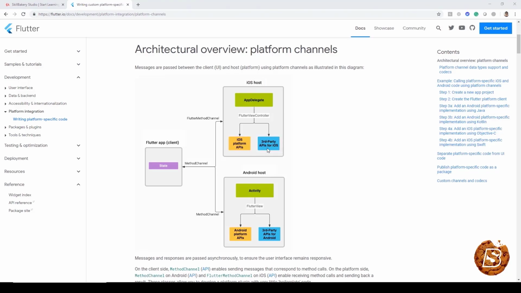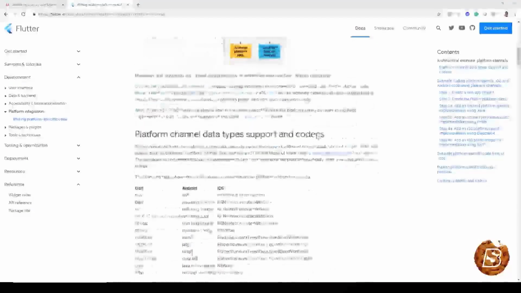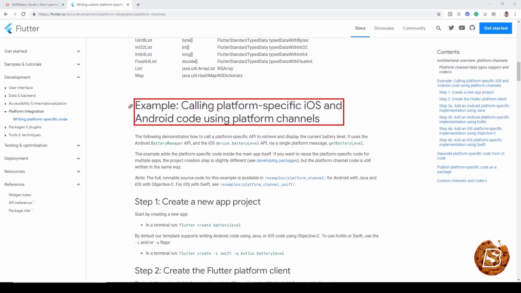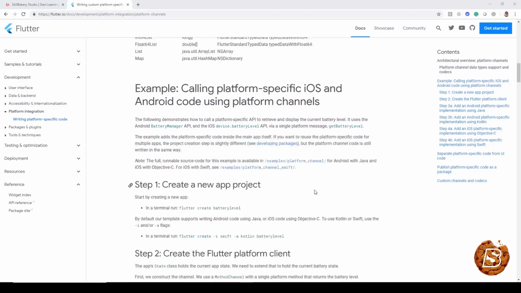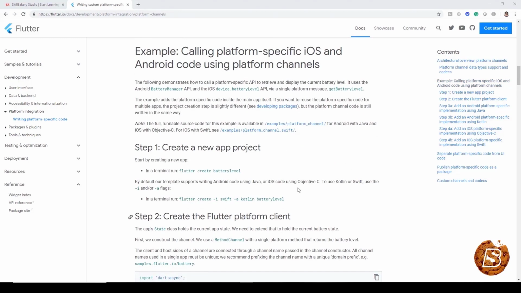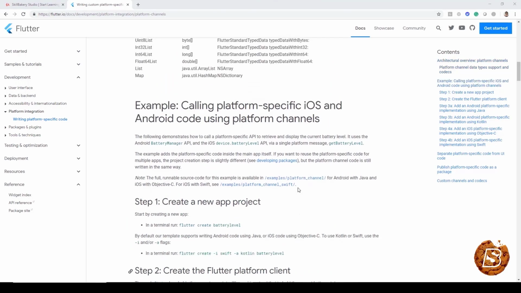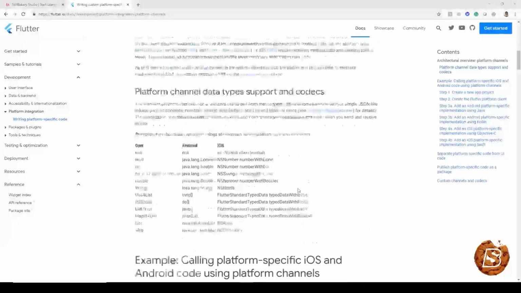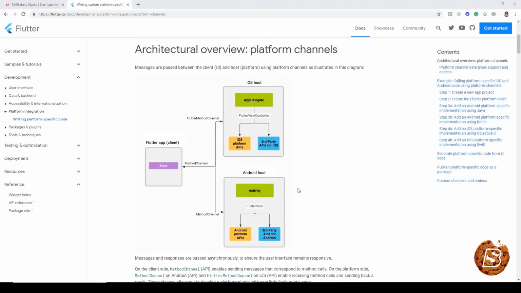Now, if you want to explore this further, there's an example provided over here which you can go ahead and explore. That's calling platform-specific iOS and Android code using platform channels. Here they have step-by-step instructions on how to create a project and make use of the method channel that we just discussed. Using this approach, one can obviously make use of those APIs that are not yet part of the Flutter framework.